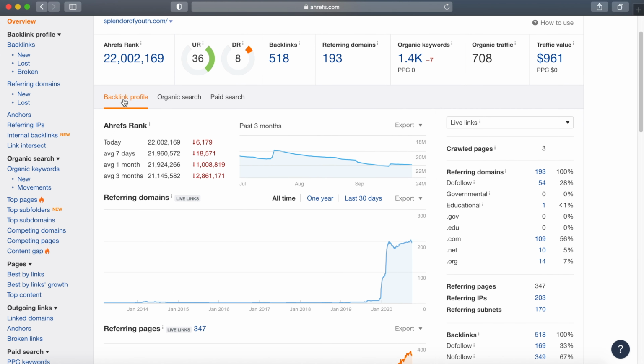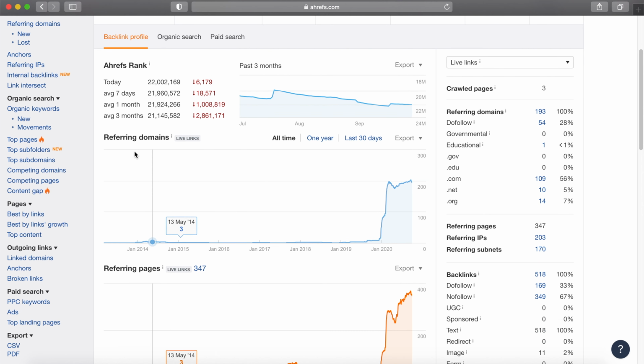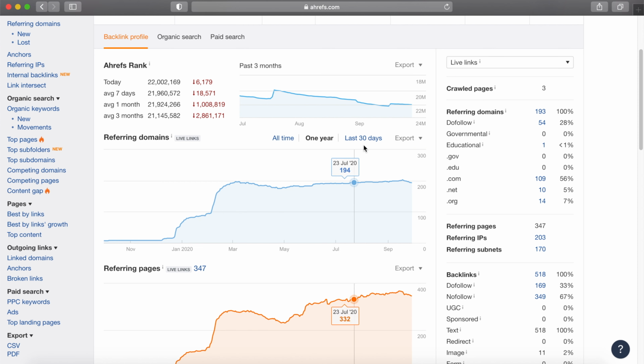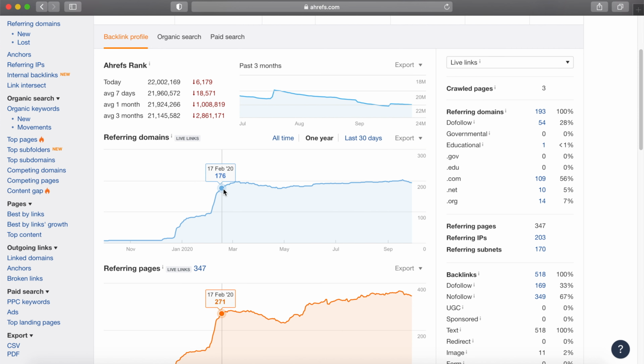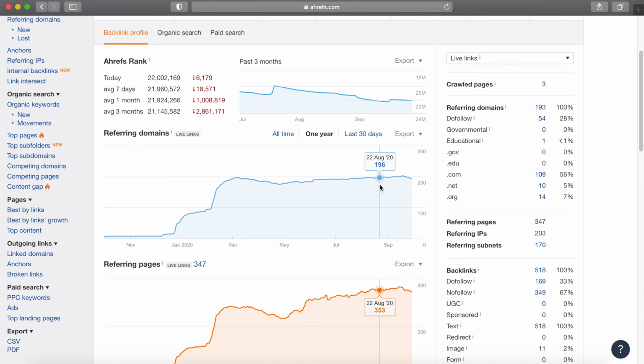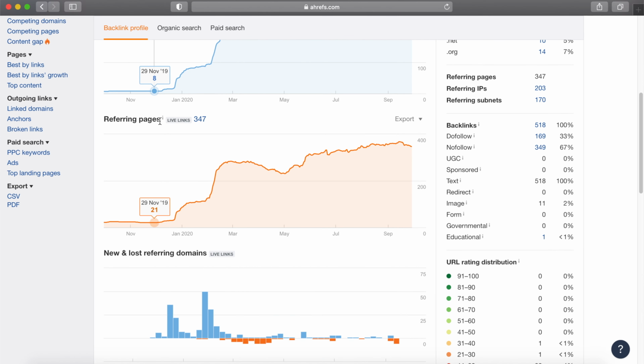And then here we have the backlink profile. We have Ahrefs rank. It's kind of just a rank on their own scale. Then we have the referring domains, and we can filter by all time, by 1 year, last 30 days, right? So ultimately you'd want to have growth over time, which we can see here. It's kind of stable right now simply because we haven't been doing much link building at the moment. Same thing down here, right? We have the referring pages, which just means the unique pages that are linking to your website, right? And same thing here, we have some consistent growth here, and then it kind of levels out.